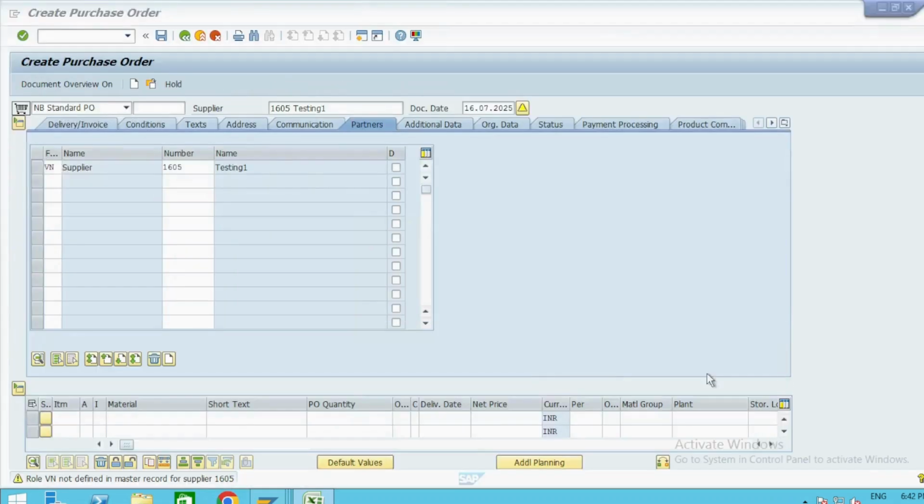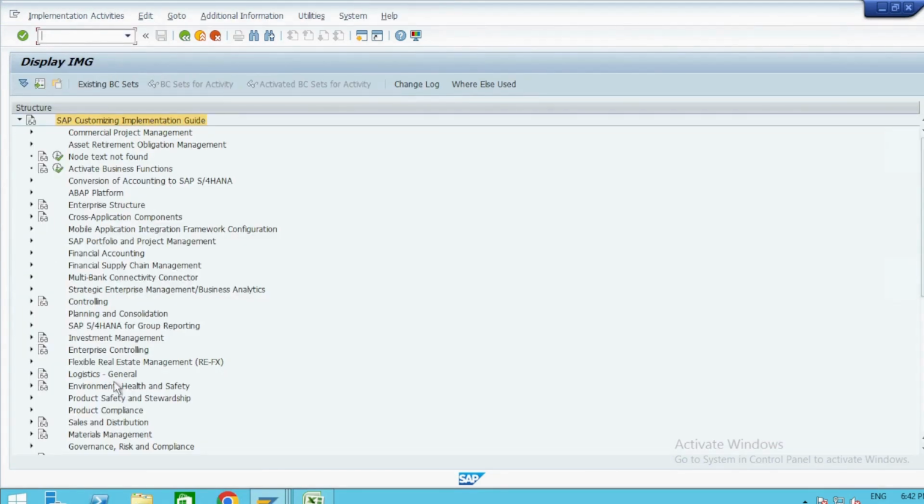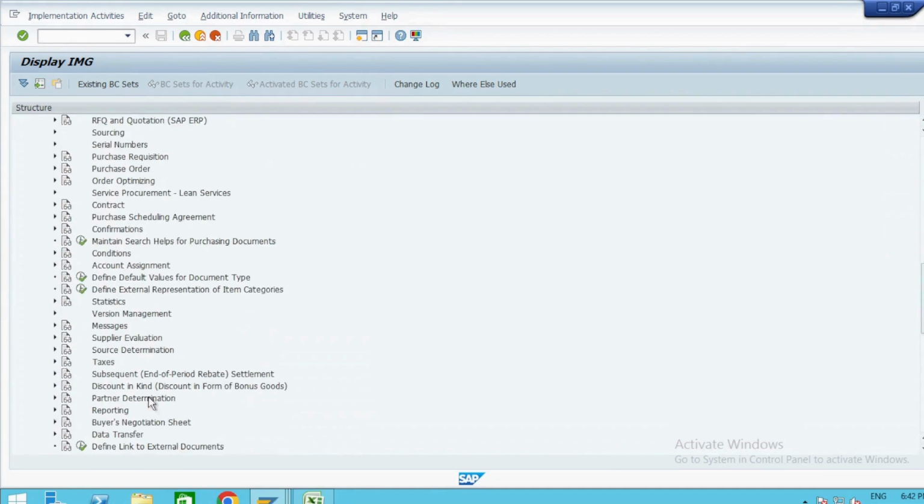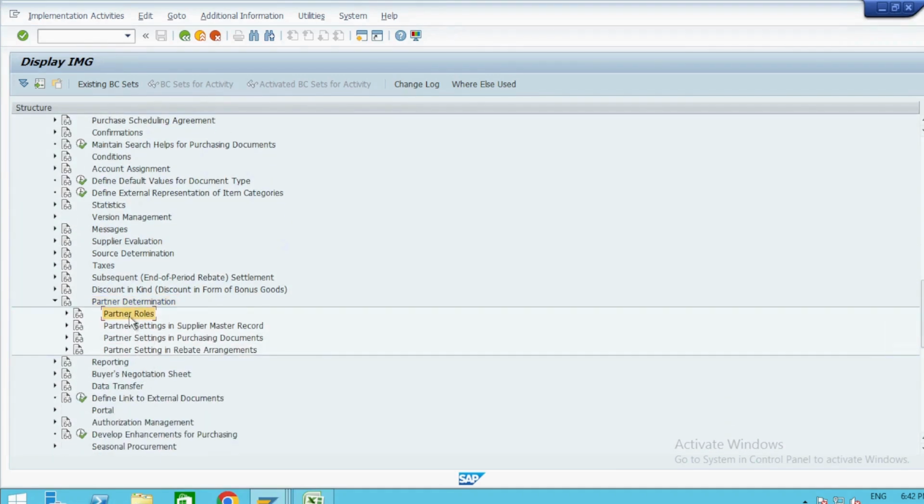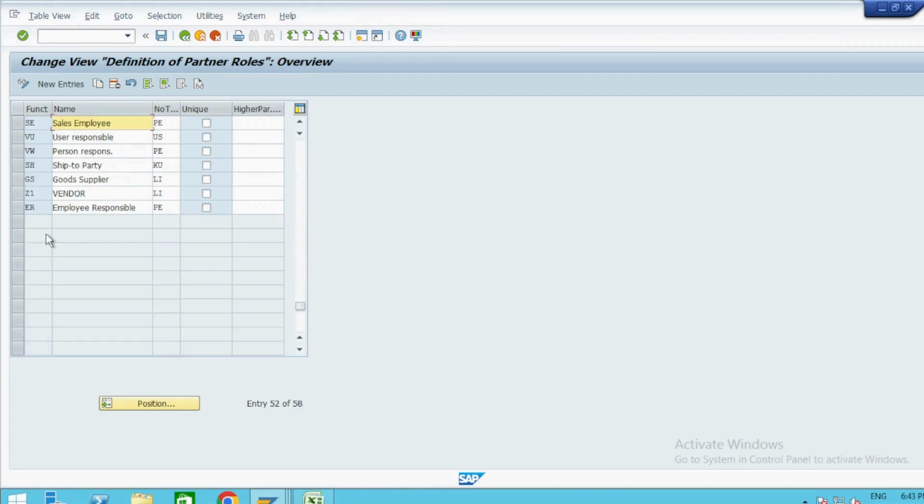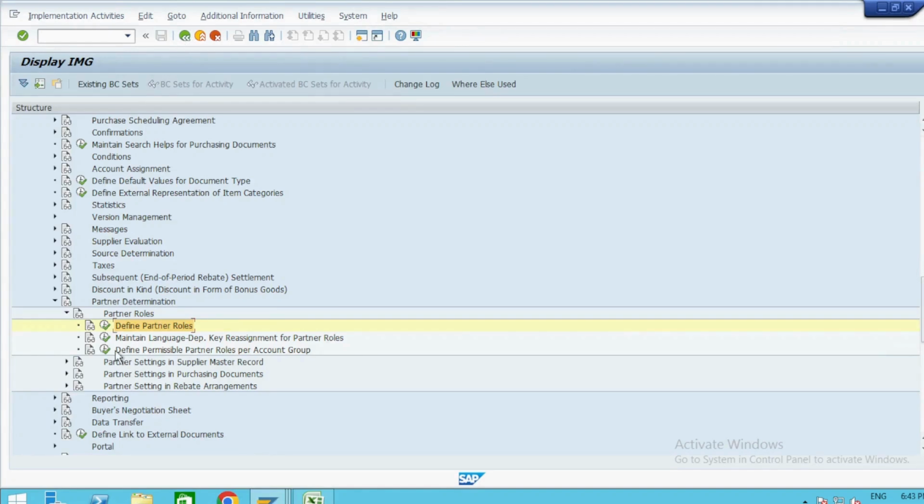Okay, let's go to /n SPRO. This time we go to material master, purchasing, partner determination, and here you will define the roles. Okay, define partner roles like we said, right? So ordering address is OA, and GS for goods supplier, right? And PI for invoicing party. They're already there, so I'm not creating one more. You can create one simply, that's not an issue, but since they're already there, I use them. So these are the partner roles available in the system.